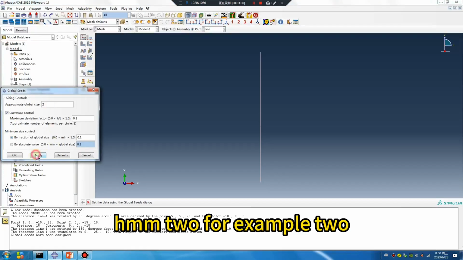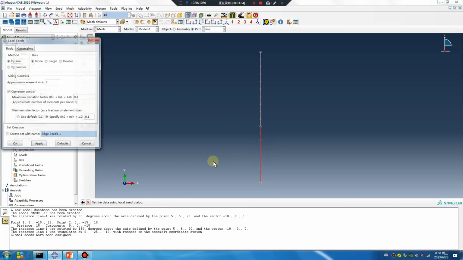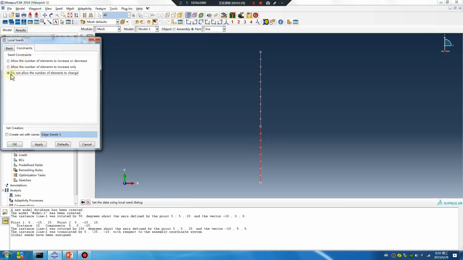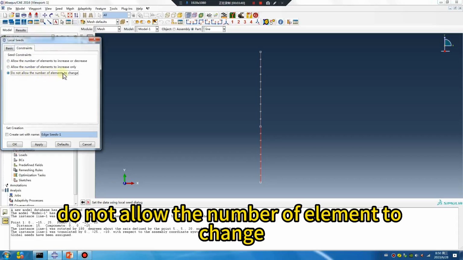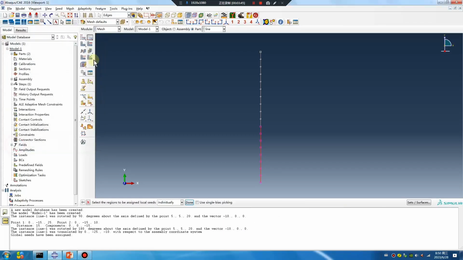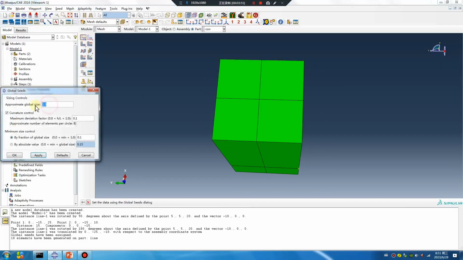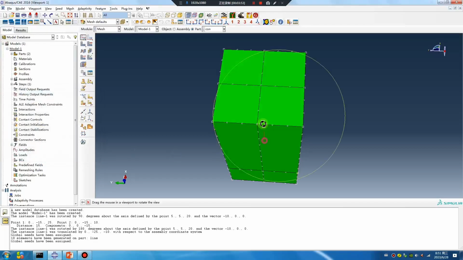2, for example, 2. Okay. And pay attention. Do not allow the number of elements to change. Okay. 2. Concrete. 2.